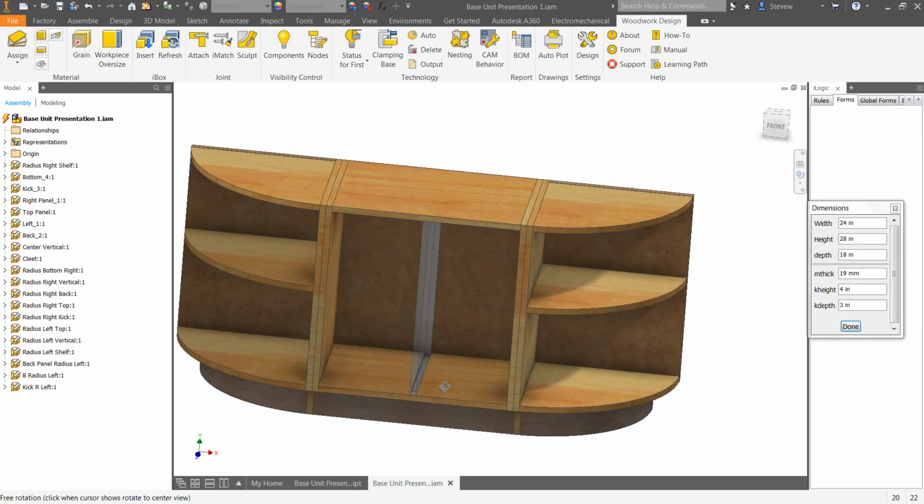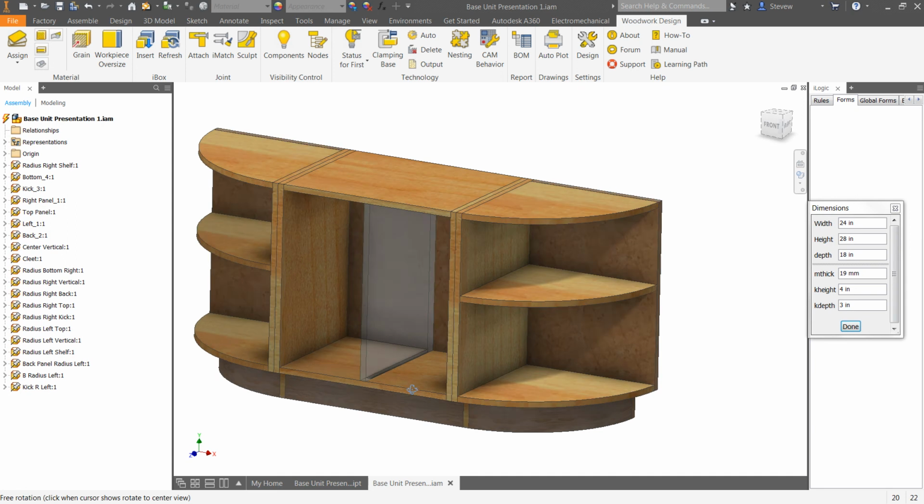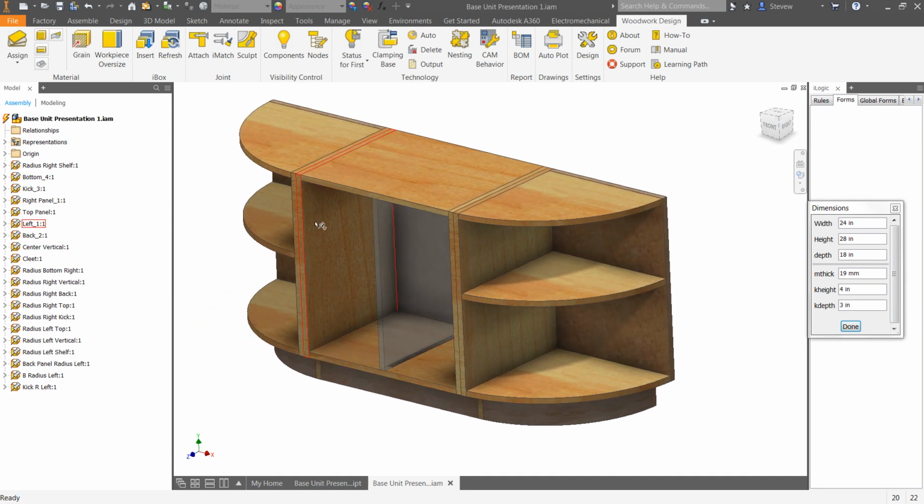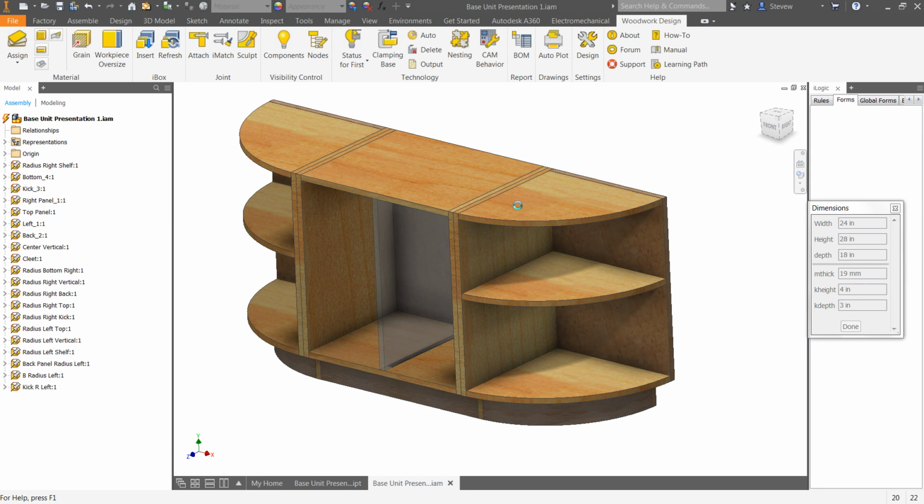Now, there's a glass with a blind dado. Maybe not the best, but we pick save, and save our work.